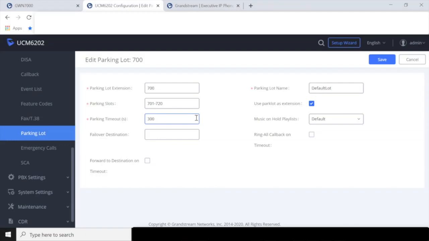Let's say we wanted to ring all those extensions. If that was ever the case, you want to enable ring all on callback. So not only is the originating endpoint going to get rung back, but also all other endpoints that are registered with the original extension will also get called back. So just know you have this as an option if that extension has multiple registrations in different locations.